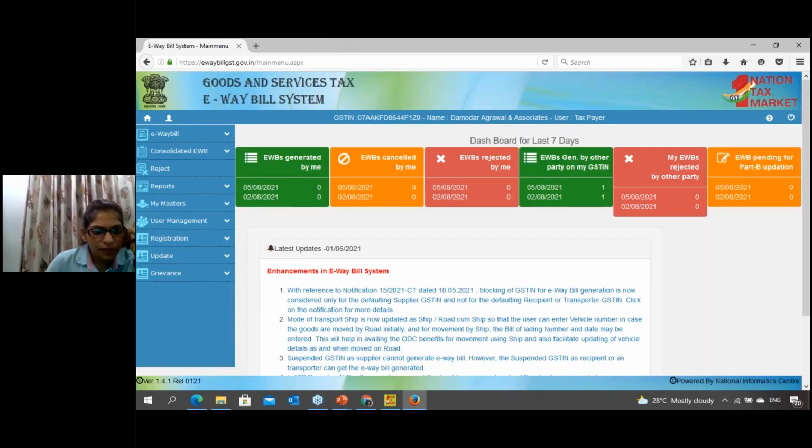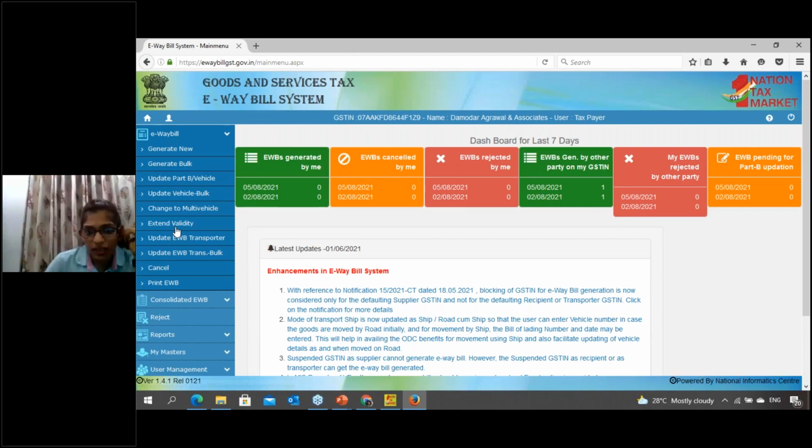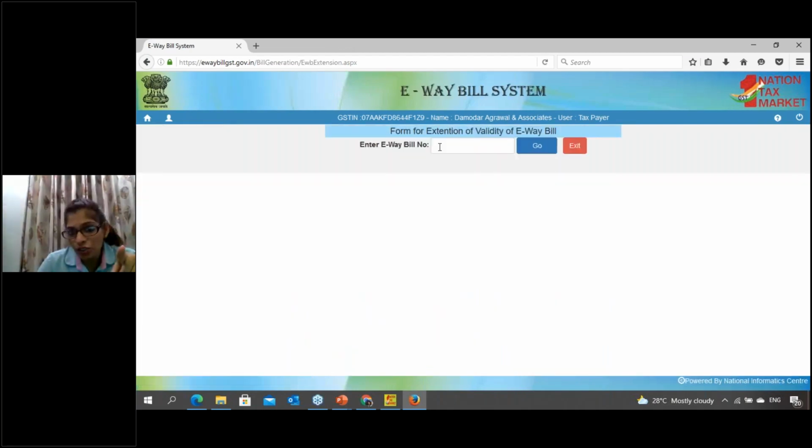Then there is extend validity. If you want to extend the validity, you need to mention your e-way bill here, and then you will get the form for that, and you need to mention the reason why exactly you want the validity of the e-way bill extended. It will provide you with the extension accordingly.